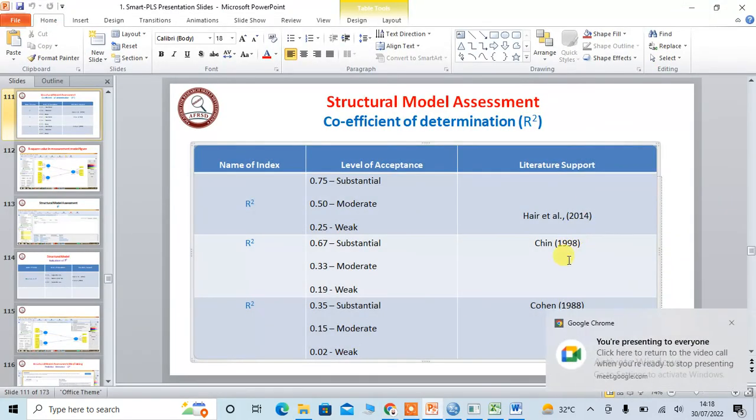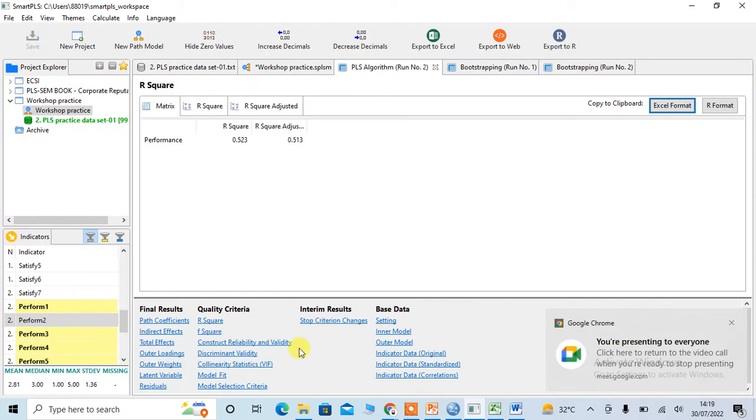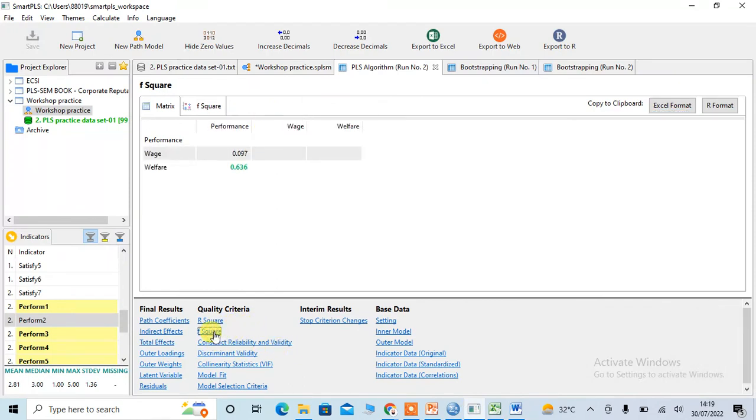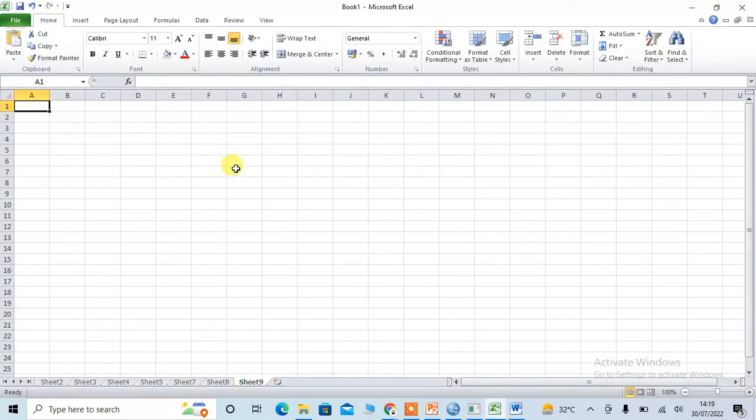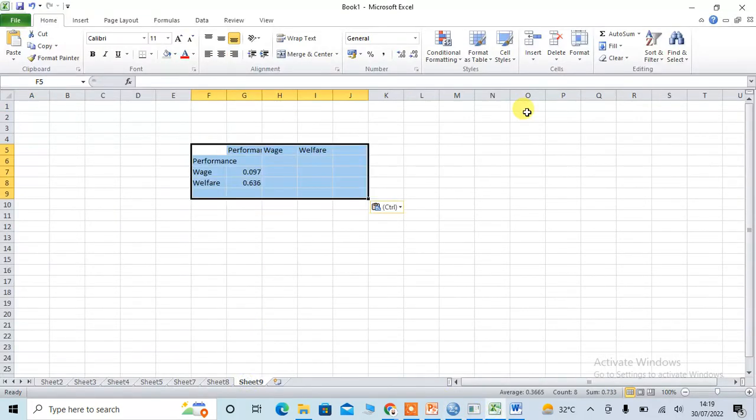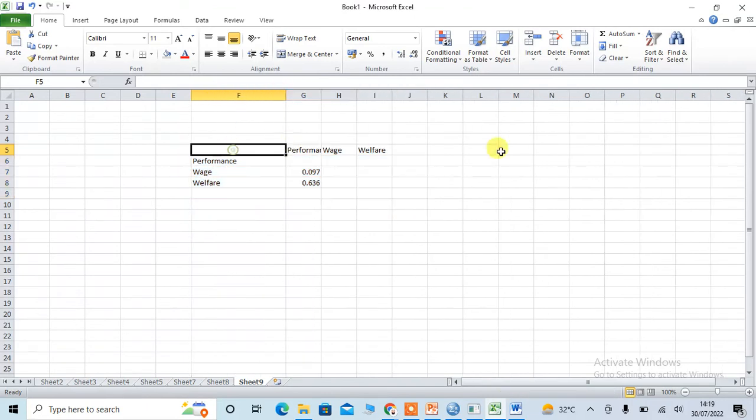Okay, this is the R square result. Now we shall check the effect size. This is called the effect size. So we can take this result and we will put how to present the results. Here we will write the exogenous variable. Exogenous variable means independent variable.